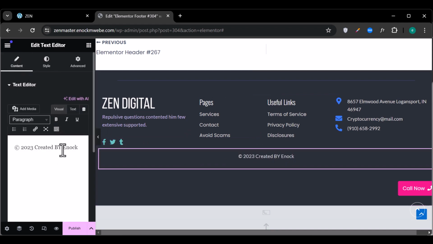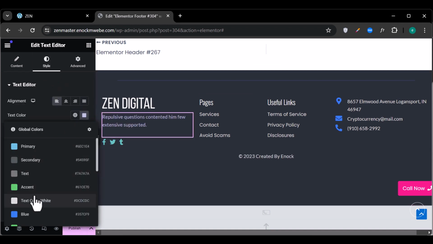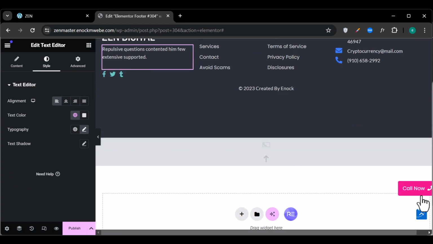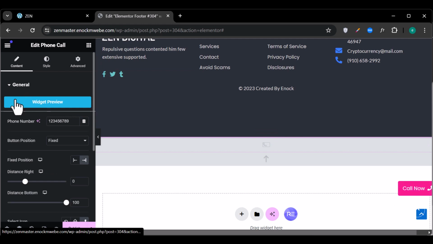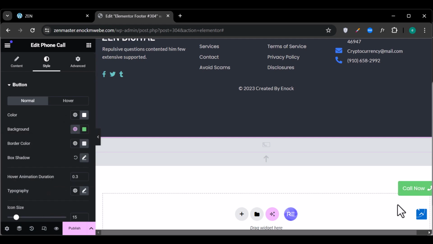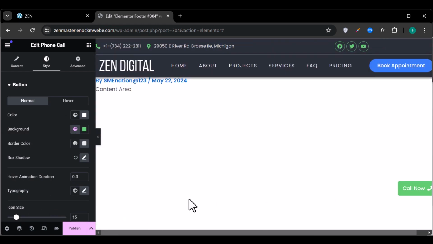Okay. So I'll change this to a smaller letter to make everything look clean. And as always, yeah, so this is how the footer is looking. So you can also edit this call now. You can adjust the phone number. You can also adjust the color to match the entire website theme. Okay, so I think that looks just fine.